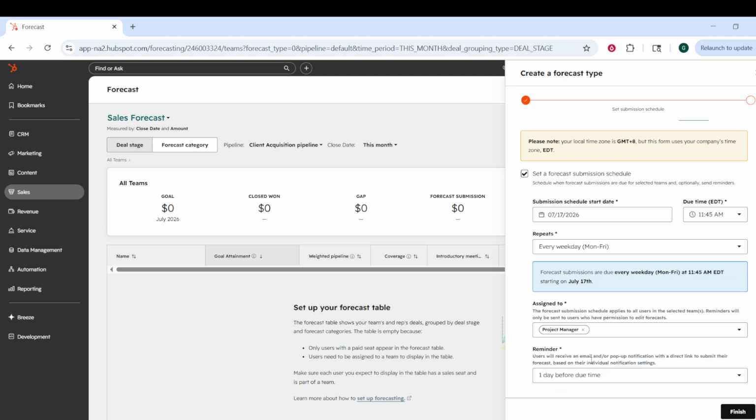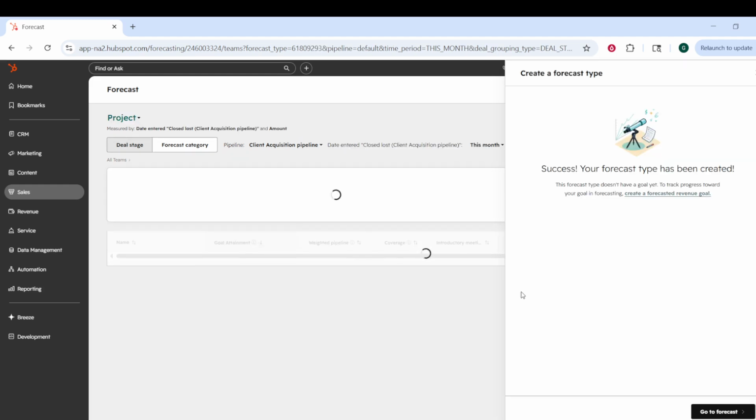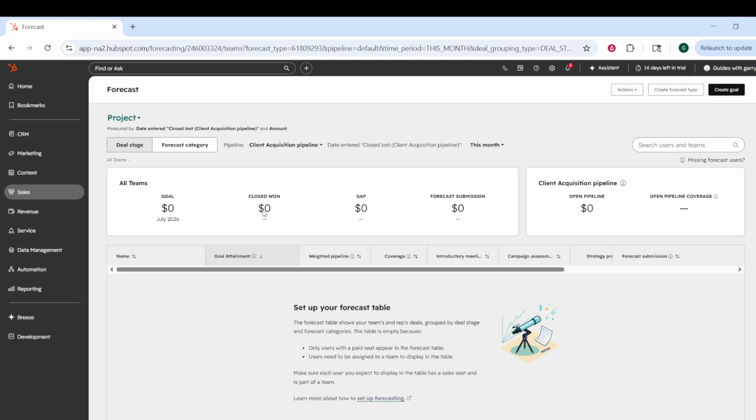When everything looks correct, click Save. After saving, you may see a confirmation message or the page may refresh to reflect your new configuration. Take a brief moment to scan the updated settings, especially the mapped deal stages and the forecast period settings, to confirm they match what you intended.